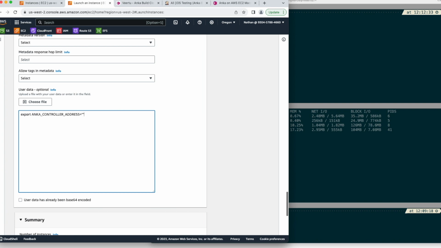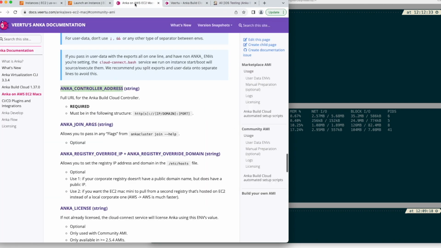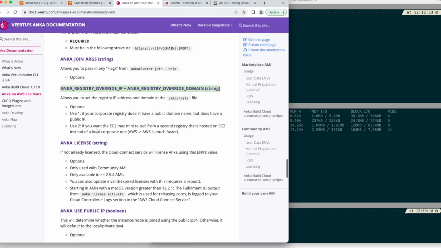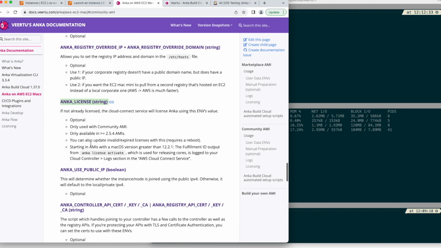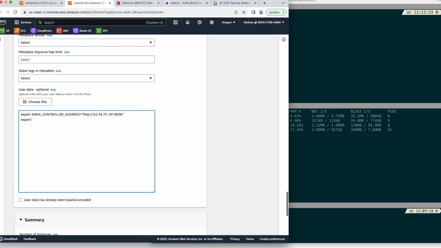We're going to export the environment variable, and then we need to find the controller URL. So we're going to copy it there, paste it in. Great. So this is how you set the controller URL. Now we're going to skip join args, skip this, and we're going to set the Anka license. That's next. Great, let's put this in the user data as well.